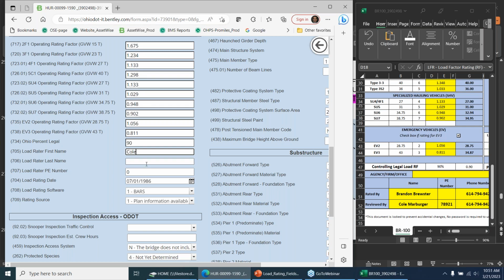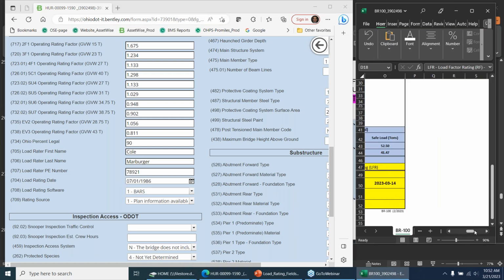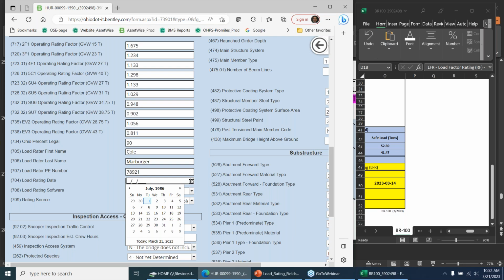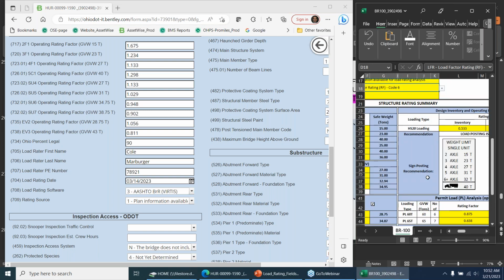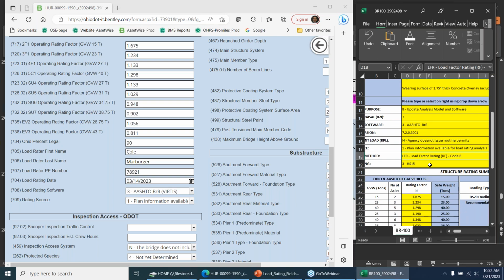When I come down over here, I see the first name is Cole, the person who has the P number, and the last name is Marburger, and his P number is 78921. I want to check the date, which is March 14, 2023, so it's going to be 03142023. The load rating software used was Azure with BRR. How did I find that out? You go up in the BR100, and it says that Azure BRR was used as the software, and plan information was available. Its code is over here. So I am done with this form.